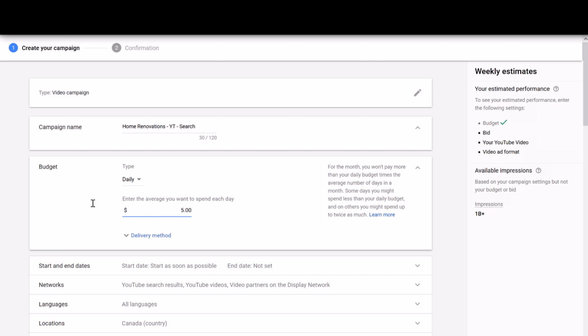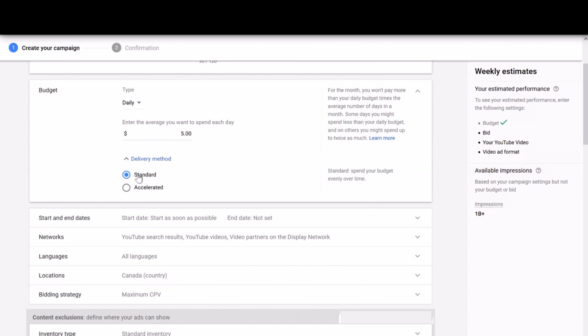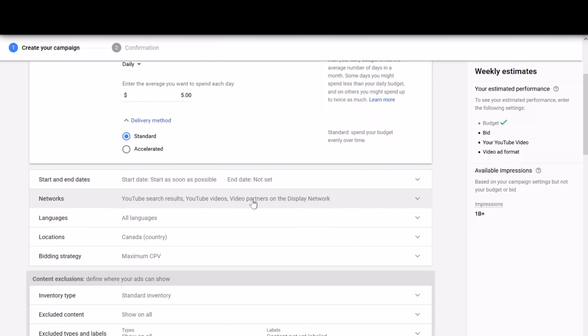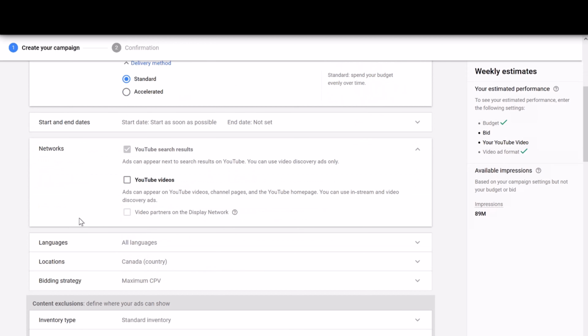We're going to set our budget to $5 per day, so we can essentially learn the platform before we go full scale into the Google Ads. So $5 per day is fine. Delivery method, we'll set it to standard just so we can set the pace slowly when we're learning. And then for the networks, we only want to use search results. So we're going to disable YouTube videos. YouTube search results is when the video shows up within the search results when someone types in a query into YouTube, while YouTube videos is when it shows up during the video itself. So in this case, we're going to focus on search results for today.